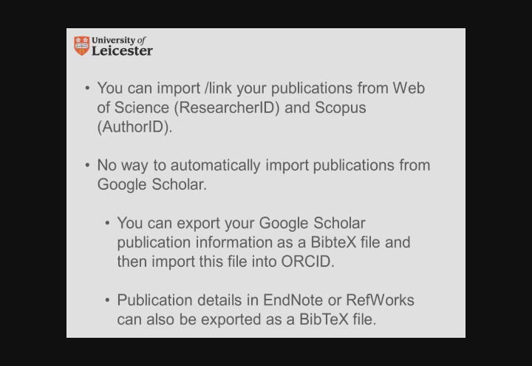Unfortunately, there currently isn't any way to automatically import publications from Google Scholar. However, within Google Scholar, within your account, you can export your publication information as something called a BibTeX file. And you can then upload this file into ORCID and it will populate with all of your Google Scholar publications.